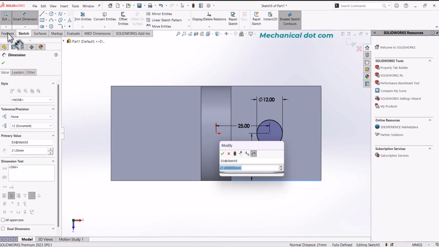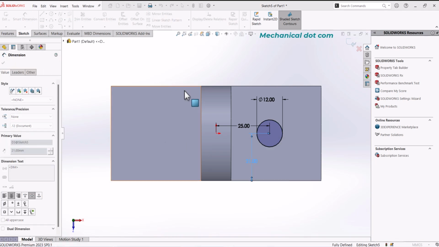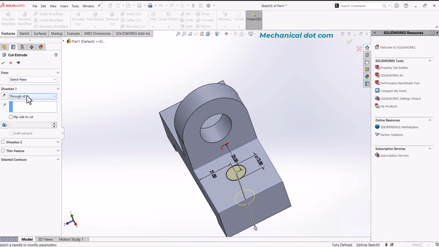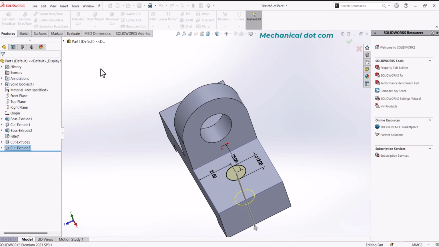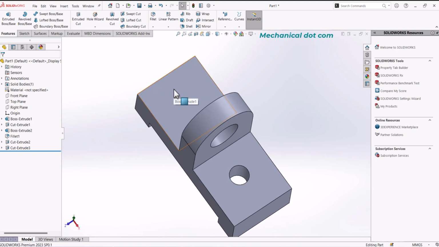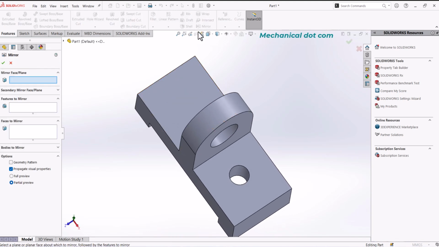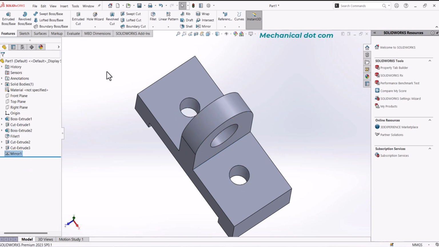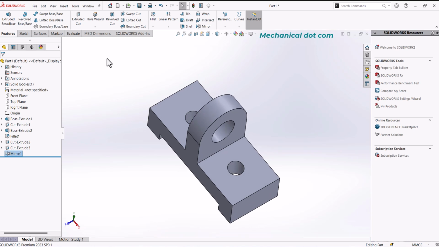Okay. So go to features, extruded cut. Select here through all. Also, we want the same cut on the other side. So go to mirror, select here right plane and features to mirror. Select here cut extrude 3. Click OK. See, Control 7.